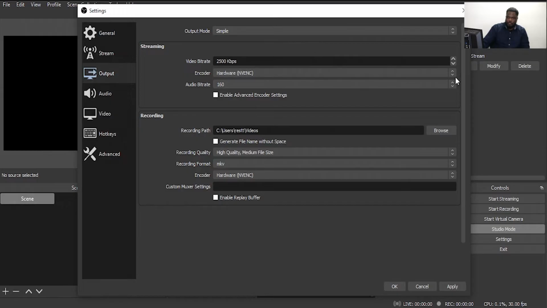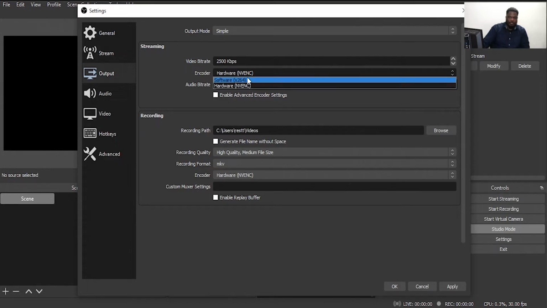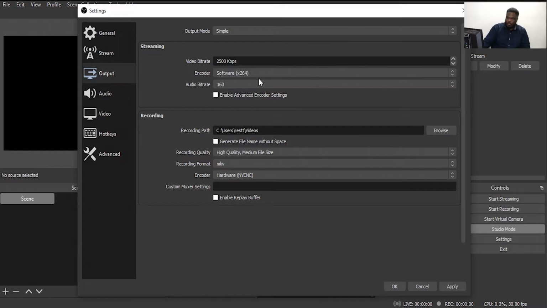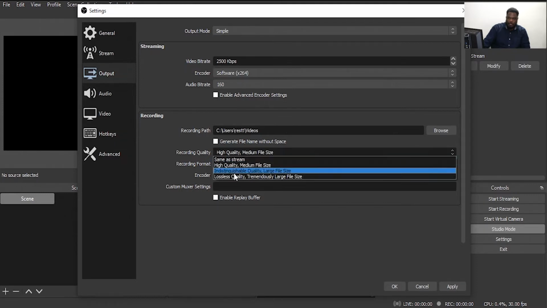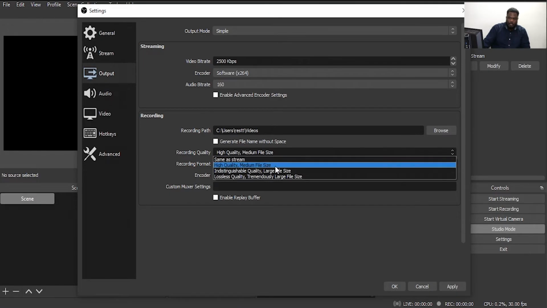So what I was saying earlier regarding the encoder, if you do not have a GPU or any encoder in your computer, it's going to be software encoding. So software, can leave that as is, audio bitrate, recording quality. So here you can change how it records. You can do same as stream, which is still good. Or if you want a higher quality, then you can do higher quality of the actual recording, not the stream.